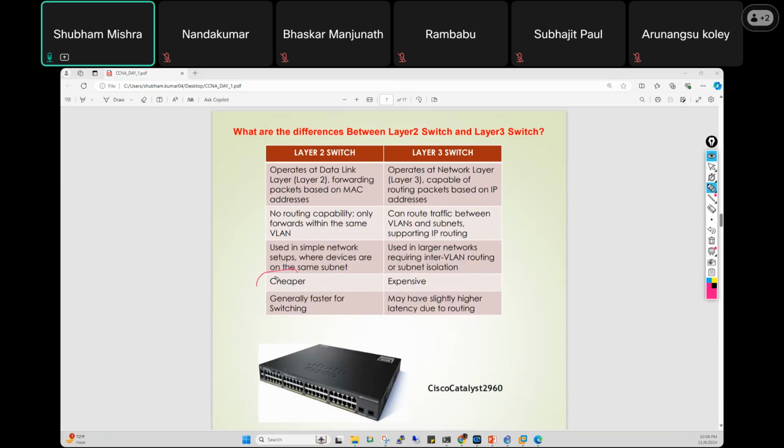Yes, the L2 switch is cheaper and the L3 switch is definitely very expensive. And generally the L2 switch is faster, the L3 switch is a little bit slow. Why? Because the L3 switch provides you routing, and if you are using routing, then definitely it will be a little bit slow. Fine.